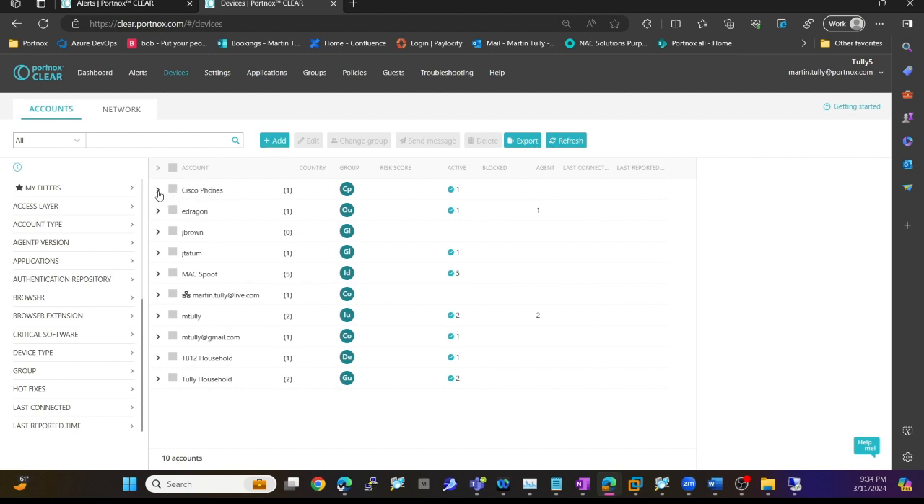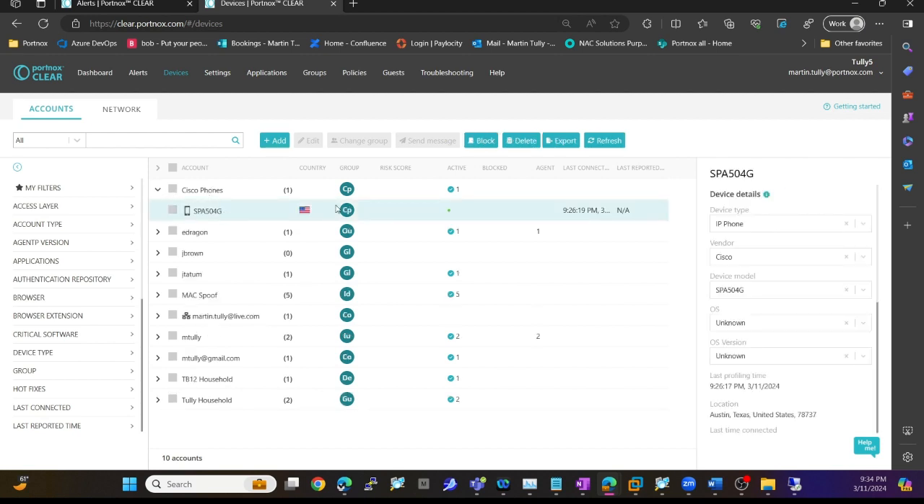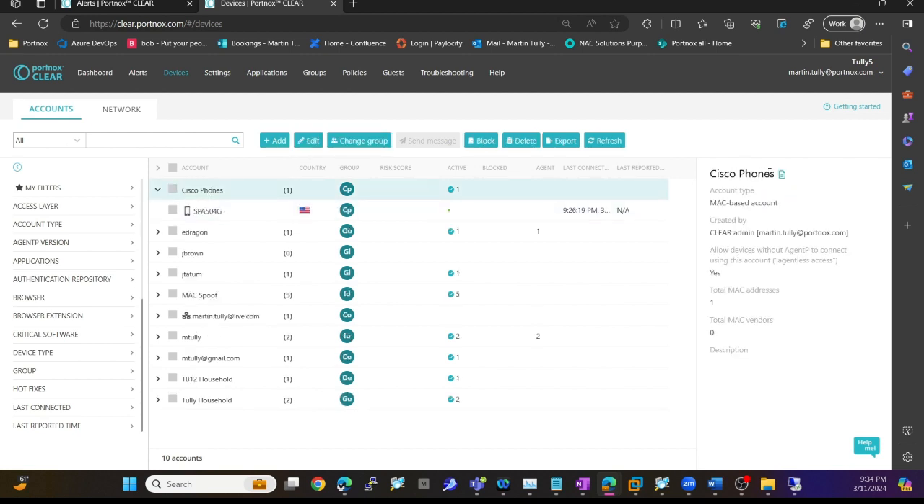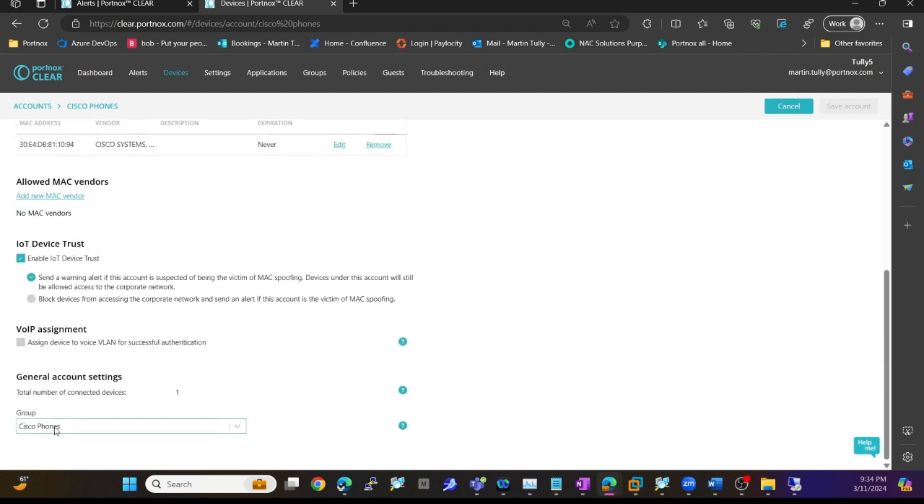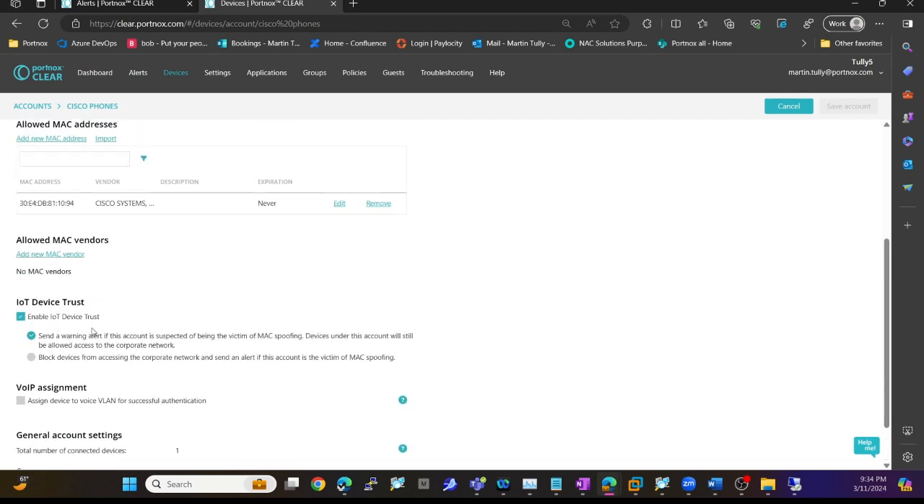So in this particular case, I do have a Cisco phone here that I created an account for. You can see that from within here. So I have the MAC address. I'm saying whenever you see this MAC address, go and allow it onto the network. Go ahead and put it into this group. This group has an access control policy. And I've also enabled IoT device trust for this device.